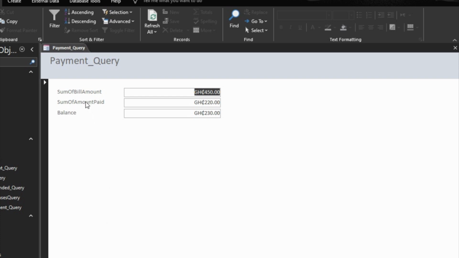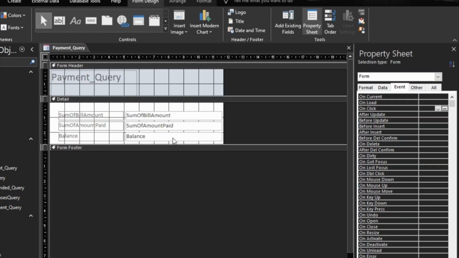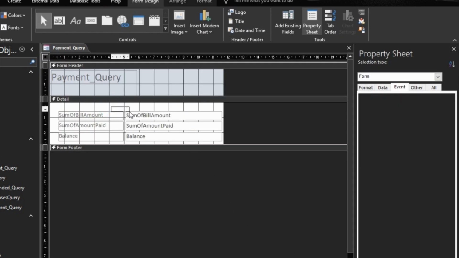So here this one, 2 people have made a payment. So the first one, the bill amount was this, the amount paid and the balance. Go to next. Yes, 2 people have made the payment. Go to design view. As for the bill amount, we can keep it or we can do away with it. Let's maintain it.